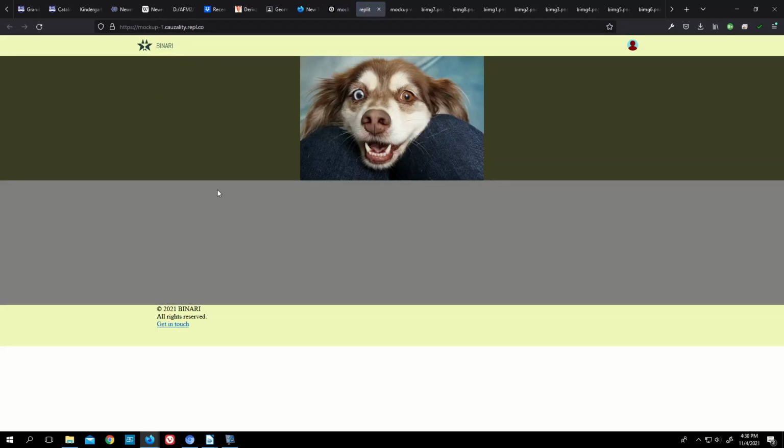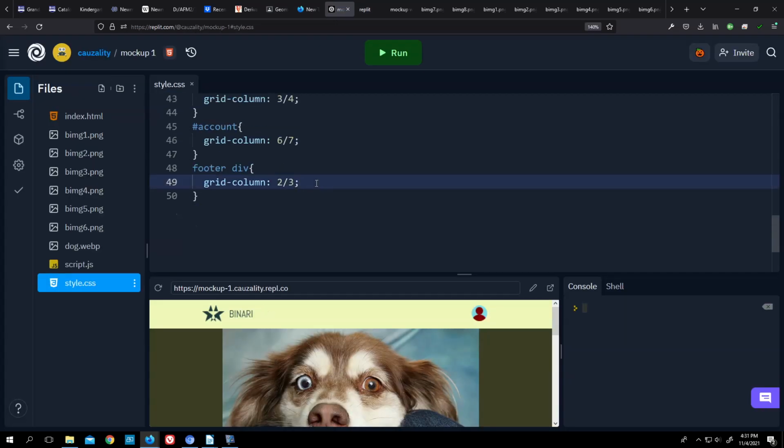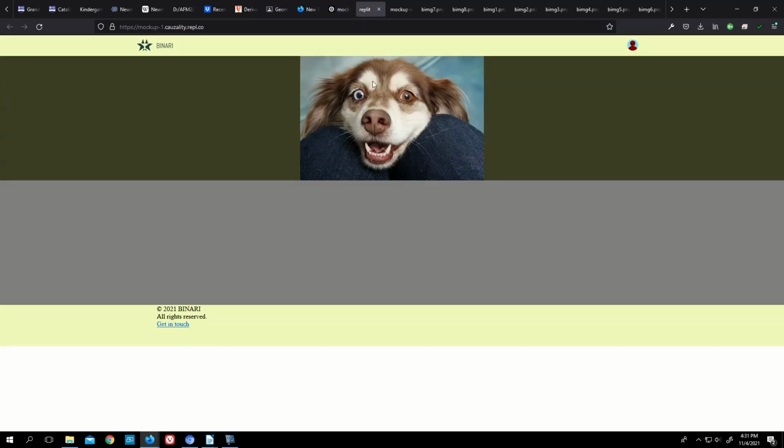That looks good. Nice. This thing is right up to the edge, so maybe I want a little bit of padding from the top. So I'm going to come down to the footer div thing. I'm going to say padding top, maybe 25 pixels. There we go. So it's not right up on the edge. Looks good. So all I got left is these middle regions.